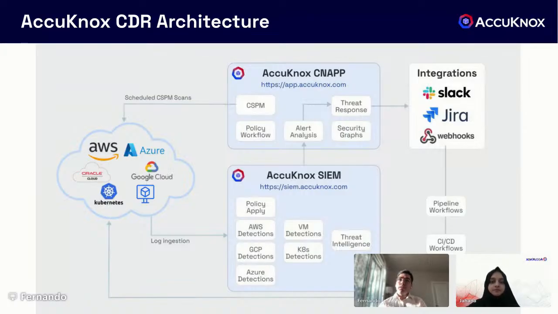Yes, Johanna. As you can see on the screen, we have this architecture slide. The idea here, as mentioned, is that you have your cloud environment. It can be AWS, Azure, Oracle, GCP, even Kubernetes, and many more clouds that we integrate. We get all of those logs from your cloud environment, and that's where we see the log ingestion portion here. Then we put those logs in the AccuKnox SIEM, which is where we create the detection rules as well. And with this, we can do threat intelligence.